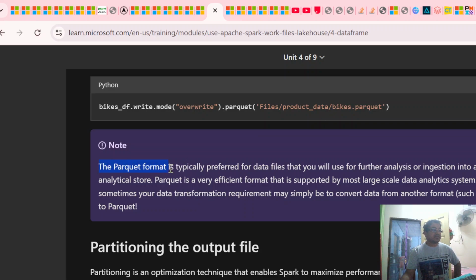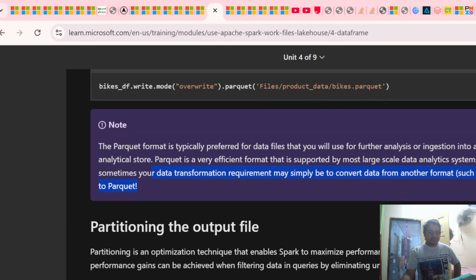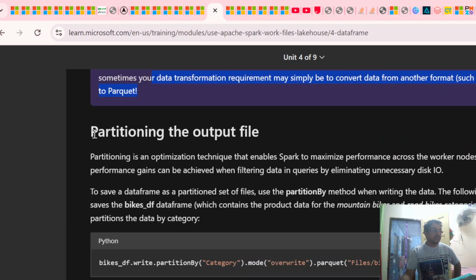So the Parquet format is typically preferred for data files that you will use for further ingestion into an analytical store. Parquet is a very efficient format that is supported by most large scale systems. In fact, sometimes your data requirement may simply be to convert data from another format to Parquet. So we'll see what Delta and Parquet are. Partitioning the output file. Partitioning is an optimization that enables Spark to get maximum performance across the worker nodes. So as we spoke about Spark, it has a Spark pool of nodes, a driver program, and the executor program.